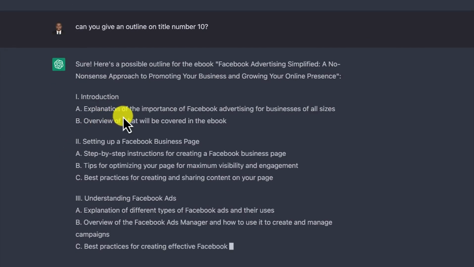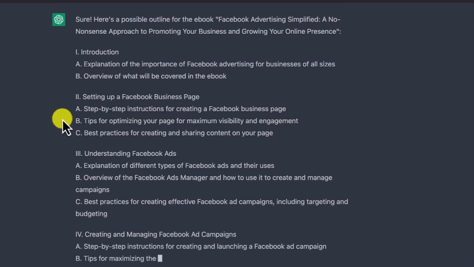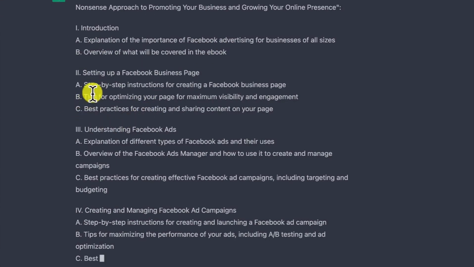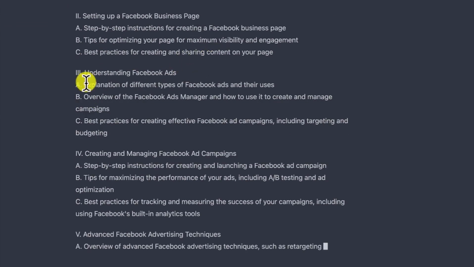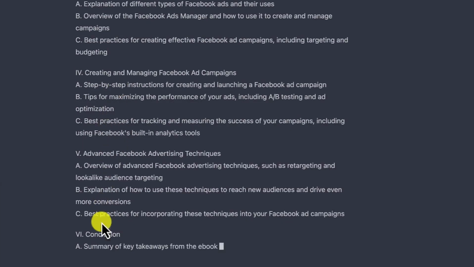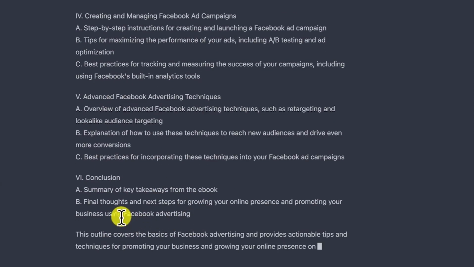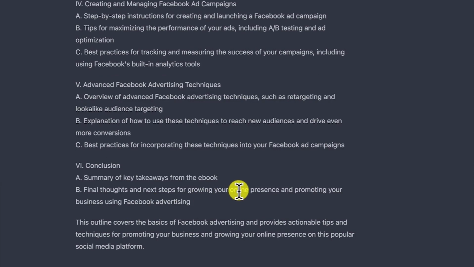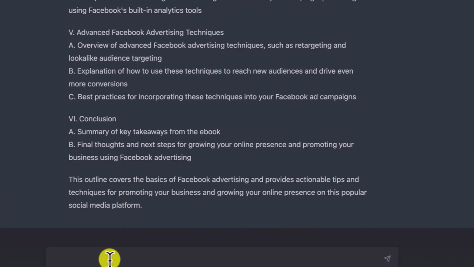You can see the introduction. Okay, these are the introduction, explanation of the importance of Facebook advertising, overview of what will be covered, setting up a Facebook business page, step-by-step instructions for creating a Facebook business page. You can see the different steps, different overviews. You can see even the conclusion part that has given us the summary of key takeaways from the book and the final thoughts and next steps for growing your online presence. And then we can go ahead and say, can you give us 10 chapters on this topic? So let's wait and see.